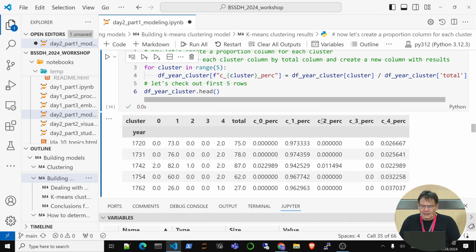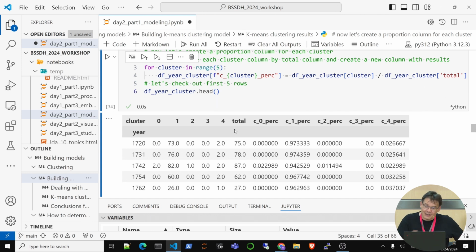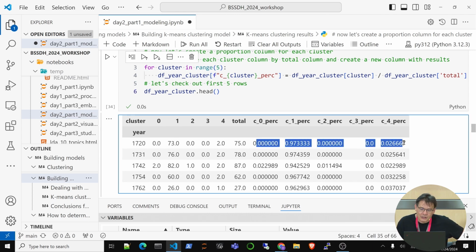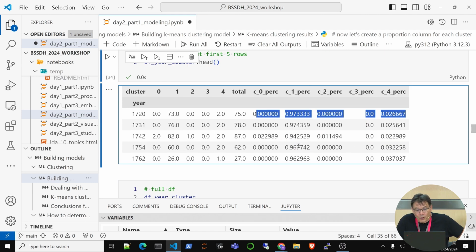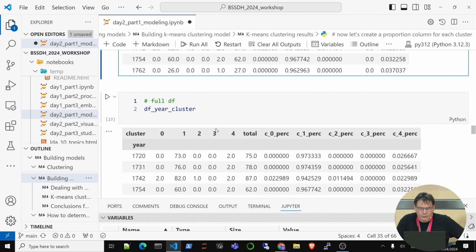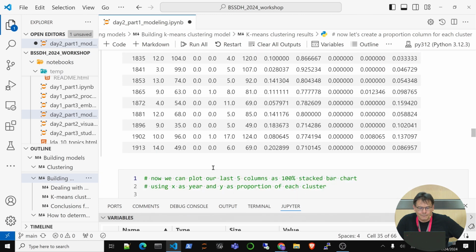Obviously, I didn't check for 0 here, but all the years have at least one document, so everything worked out fine. It's kind of inevitable. I wouldn't have this year if I didn't have any entries. So now I have these percentage representations, and I can plot these. I could plot the others too, but these would be more useful. Full DF. Let's plot it.